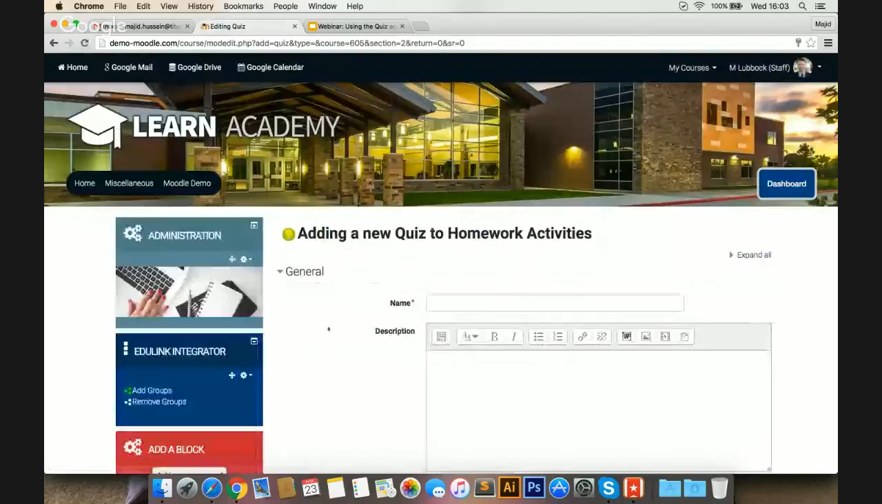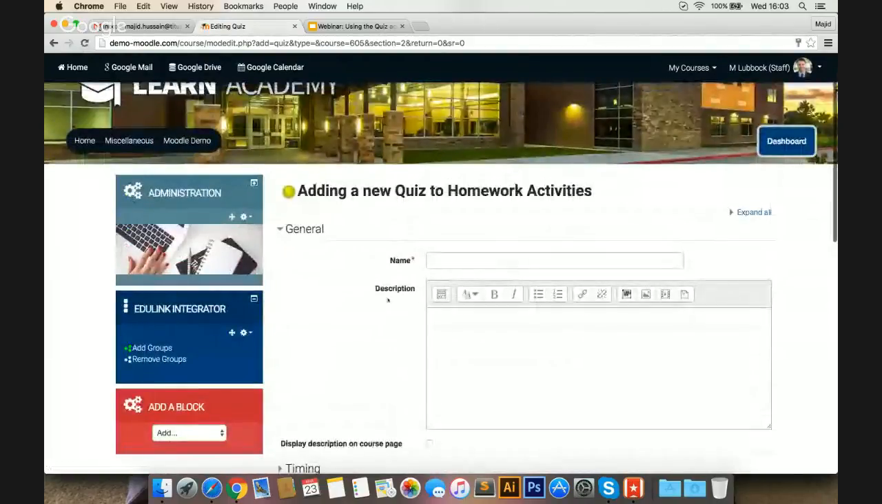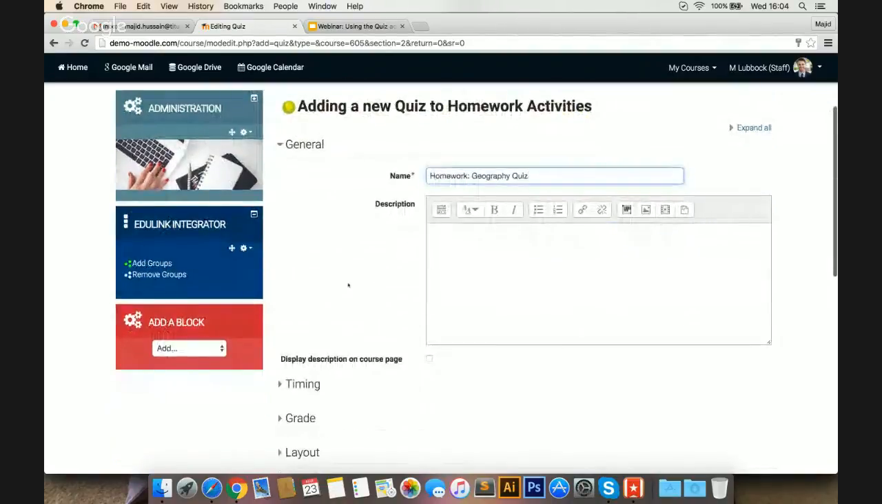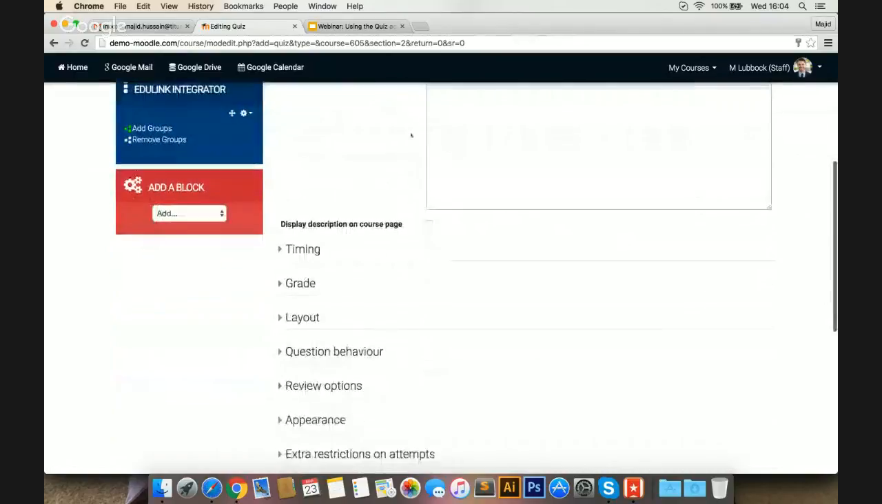Now there are quite a few options in here, but all you need to do here is give your quiz a name. So this is something that will appear on the course page itself, so it needs to be easily understood. So I'm just going to call it homework geography quiz for now. Really simple, and I can add a description in here if I want to. It's not a mandatory field, so I'll leave this for now.